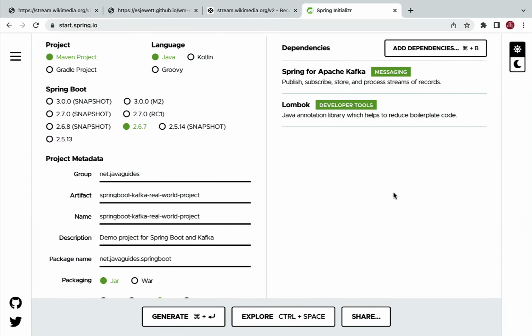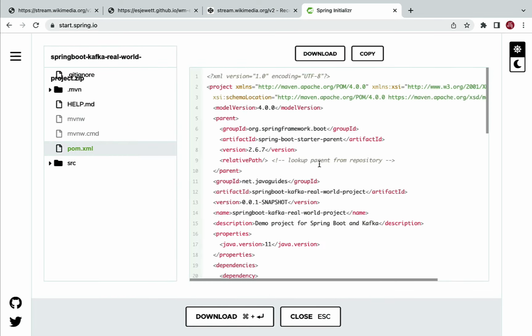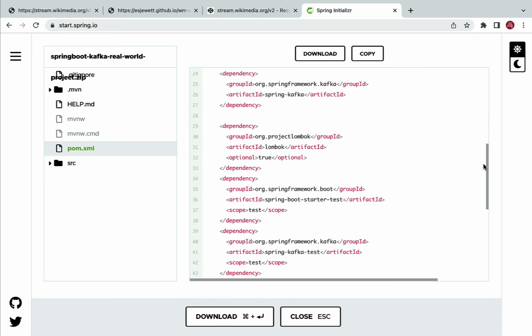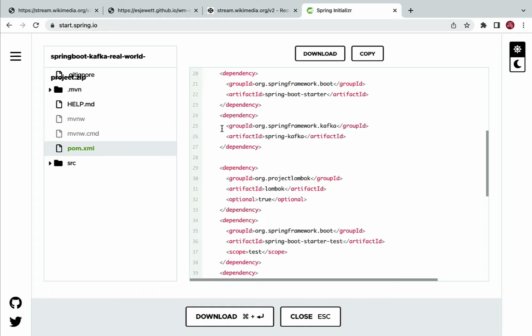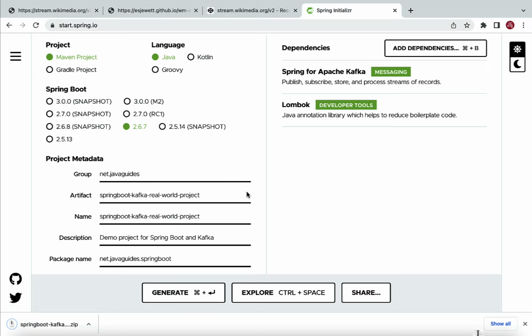Alright, perfect. If you want to explore, you can go ahead and explore this project by using the explore option. You can just go to pom.xml and review whatever dependencies you have added. Okay, we have added the Spring for Kafka dependency as well as the Lombok dependency. Just close it, go ahead and click on the generate button. This will generate this Spring Boot project as a zip file.